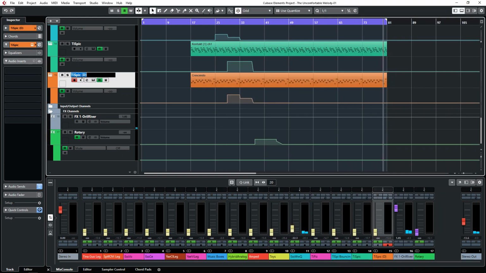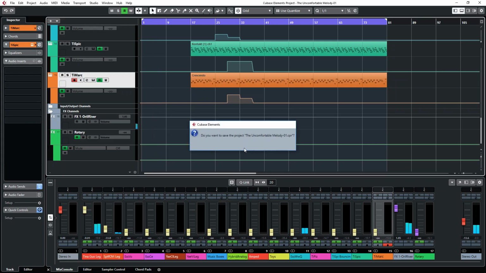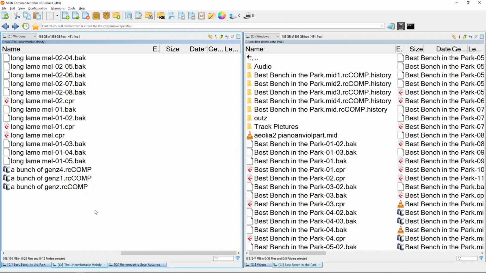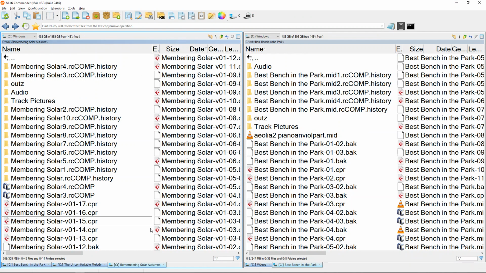So by my naming this should have been something like that. Anyway, I'm not going to save this one. So moving on, this was the Uncomfortable Melody. I think the previous song was Remembering Solar Autumns.